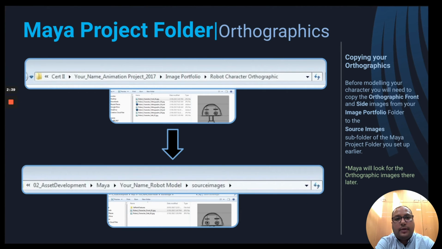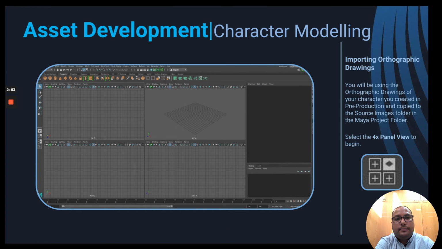Copying your orthographics. Before modeling your character, you'll need to copy the orthographic front and side images from your image portfolio folder to the source images subfolder of the Maya project folder you set up earlier. Maya will look for the orthographic images there later.